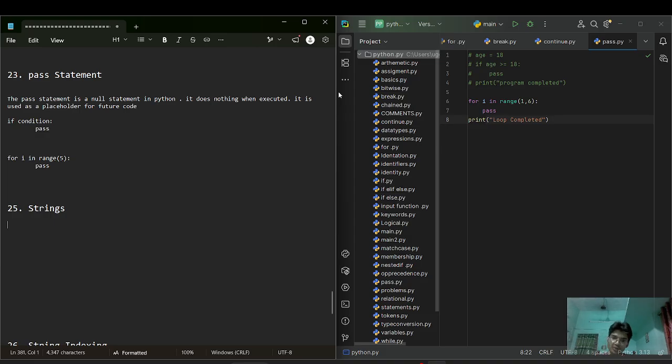In this lecture, we are going to discuss strings in Python. Whenever you work with a person's name, address, email, password, mobile number, city name, or any text data, you are working with strings. So understanding strings is essential for every Python programmer. Let's see the simple definition of strings.